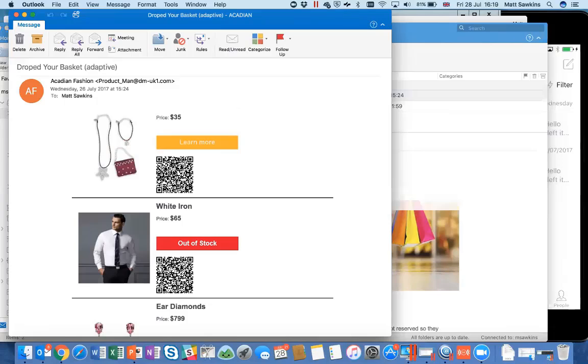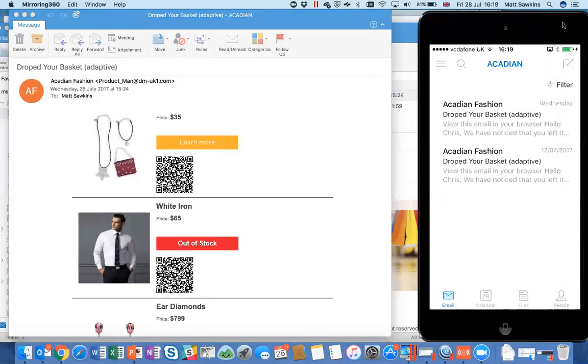And of course, this is absolutely relevant to me, because this isn't just a generic email with some offers and now all those offers have gone out of stock. This is my individual abandoned cart email with the items that I abandoned, which are unique to me. And in real time, we've been able to change what the email looks like based on the stock control.